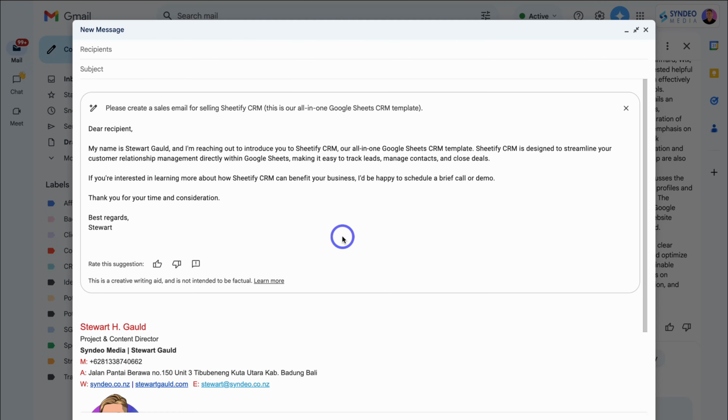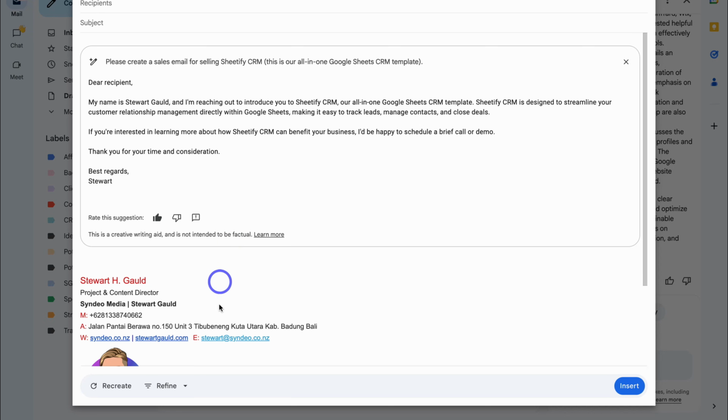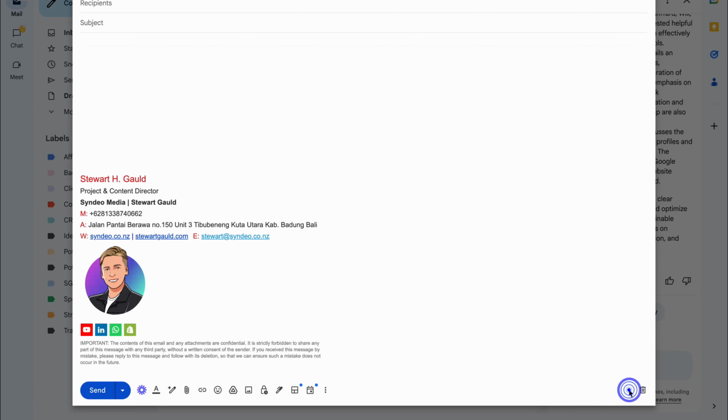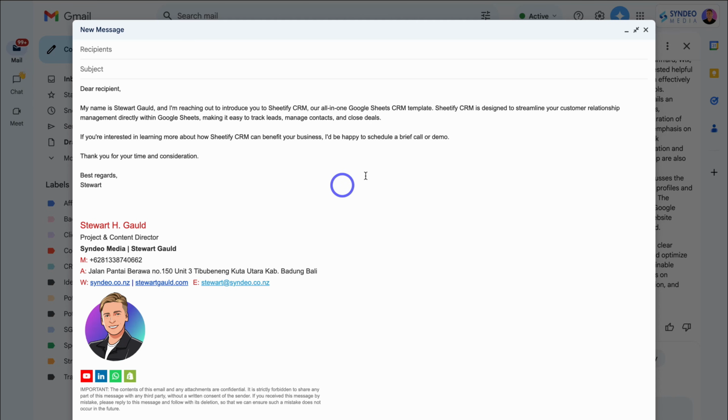And for example, if I'm happy with this suggestion, I can come down and click on rate this suggestion. And I can also navigate down here to recreate. I can also refine by formalizing this response. I can elaborate or shorten. Now, if I'm happy with this, all I need to do is navigate down to insert. Then make sure you read through the draft and make changes where necessary. However, that is a brief overview of how you can use Gemini inside Gmail.